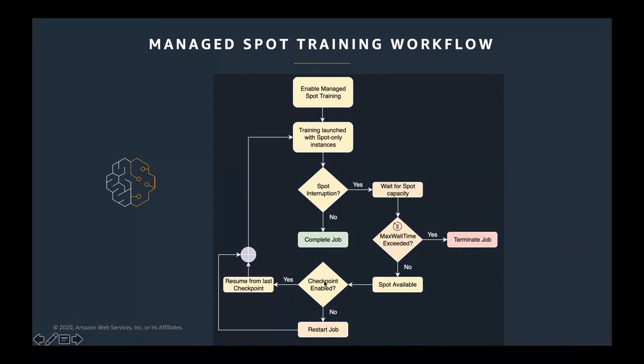So if Spot is available, it checks, do you have a checkpoint enabled? So if I have a checkpoint from where I can restart my job or resume my job. So if the checkpoint is enabled, you just resume the operation and get started with that. And again, you launch Spot instances and you complete the job. If checkpoint was not done, then it restarts the job. It looks like a very simple workflow, like day-to-day type also, right?